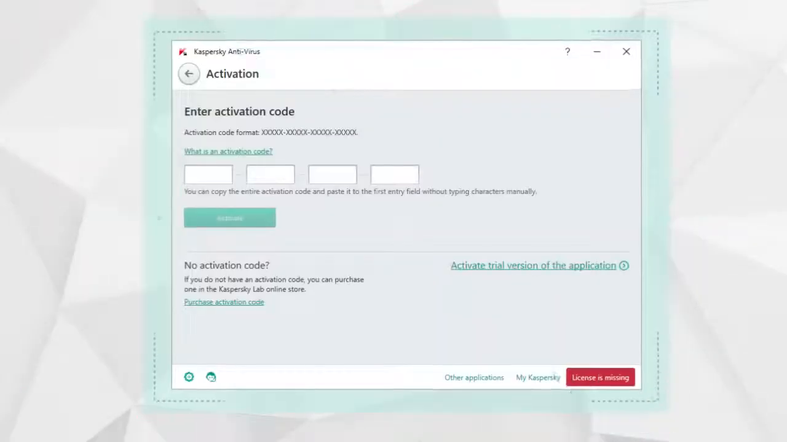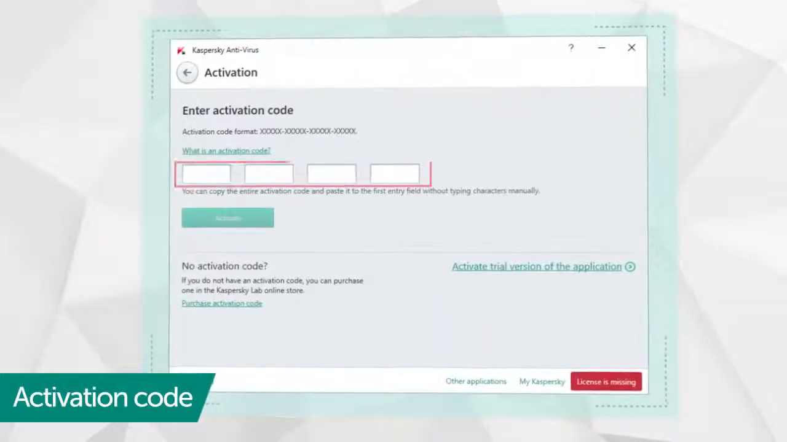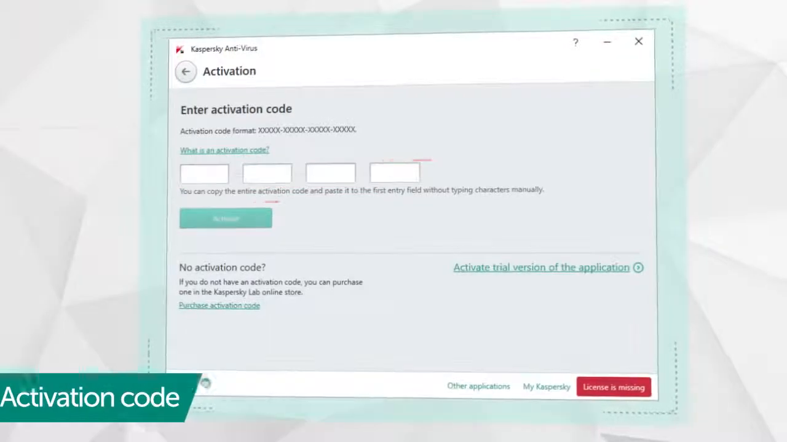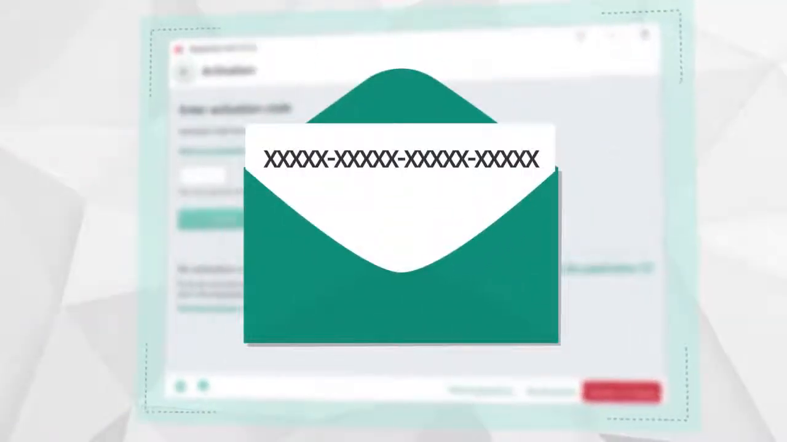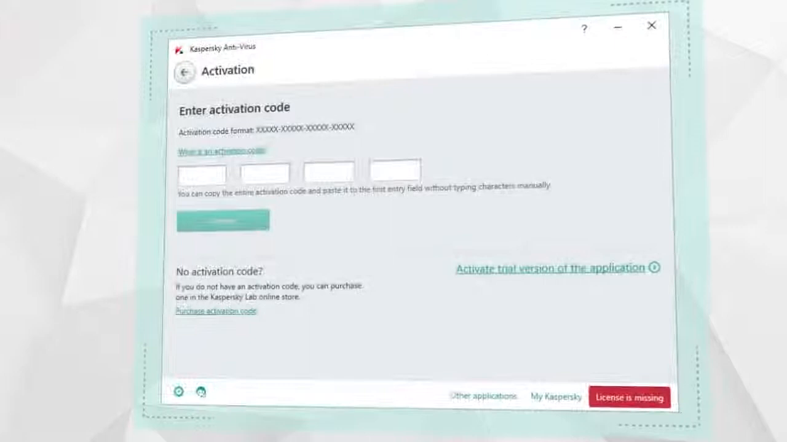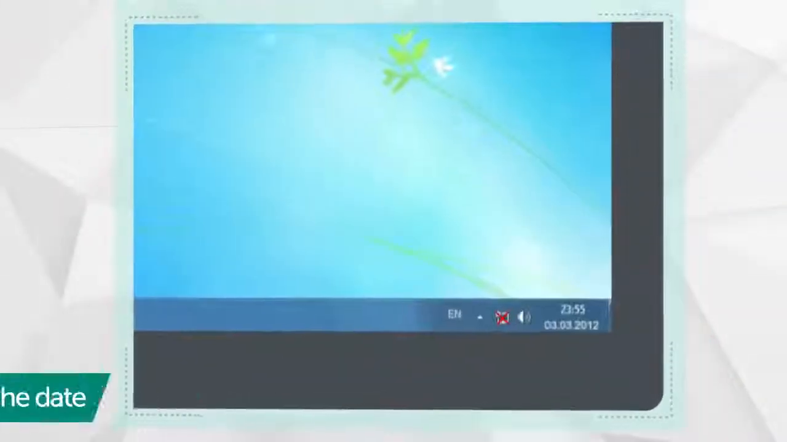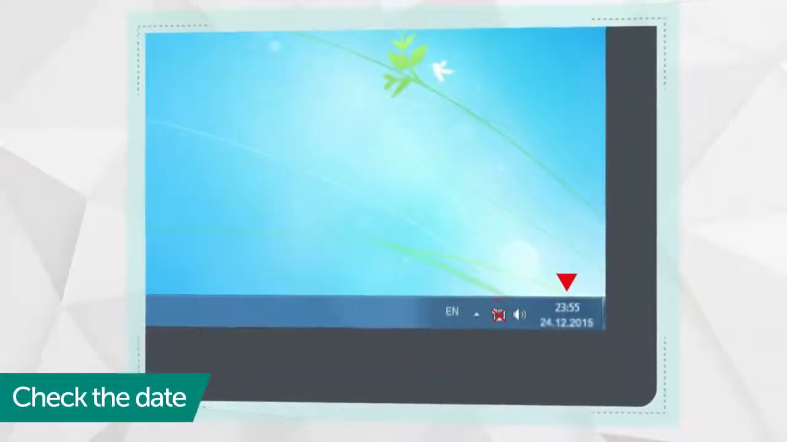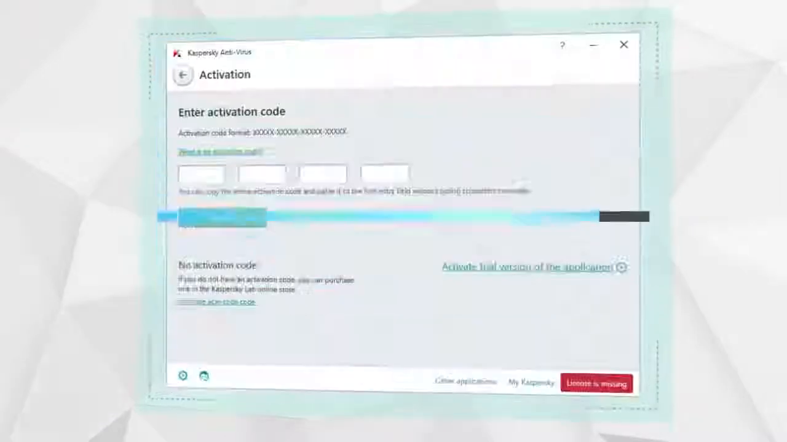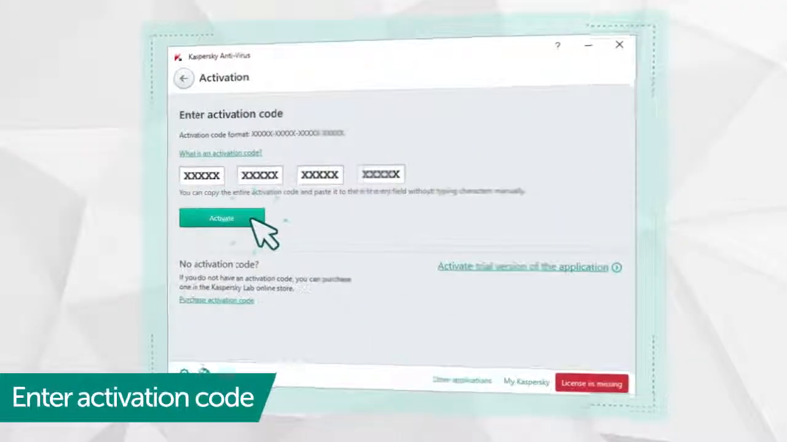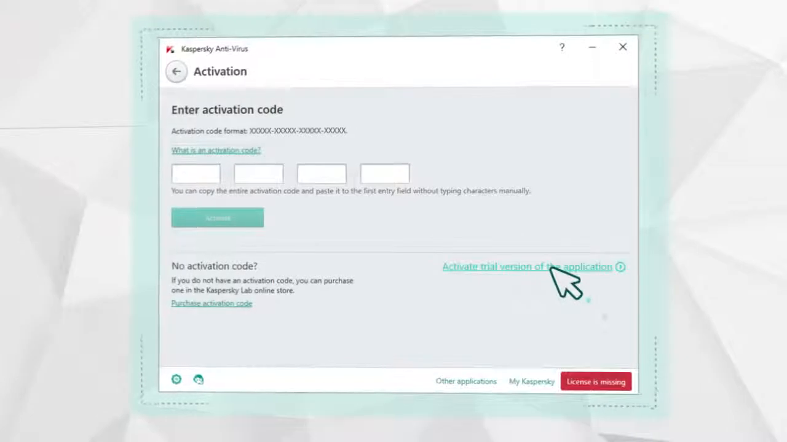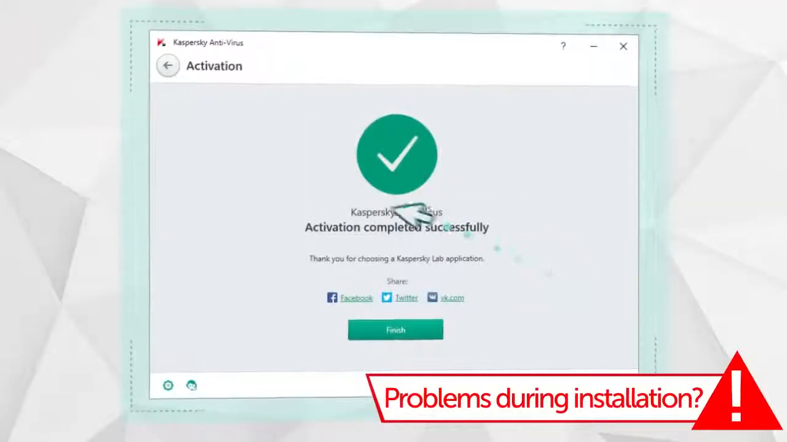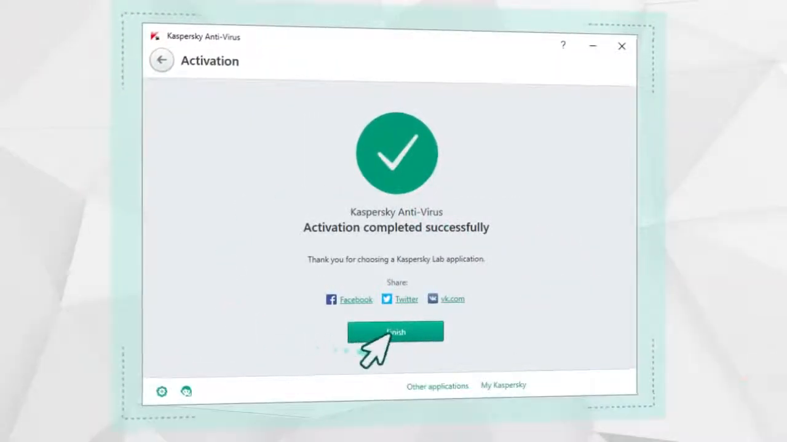The first time you run the program, you will be given the opportunity to activate it using the 20-character code you received in an email after purchasing the antivirus program from an online retailer. Make sure your system date is set correctly and your computer is connected to the internet. Then enter the activation code. Or you can just activate a 30-day trial license. That's it! Kaspersky Anti-Virus has been activated and is ready to go.